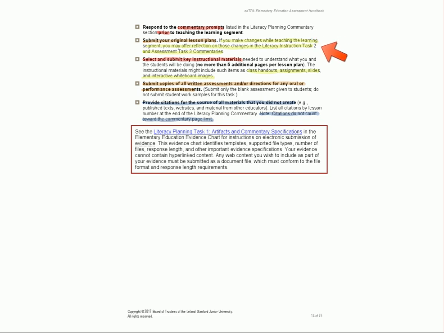You want to submit your original lesson plans, and there's a little note here. If you have to make changes in your plans later on, which is what real teachers do in actual teaching, then you need to address those in a commentary place. You want to select and submit key instructional materials.